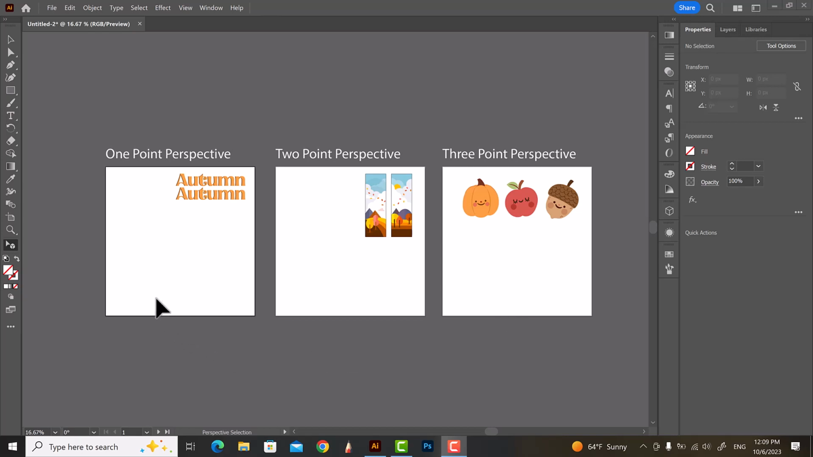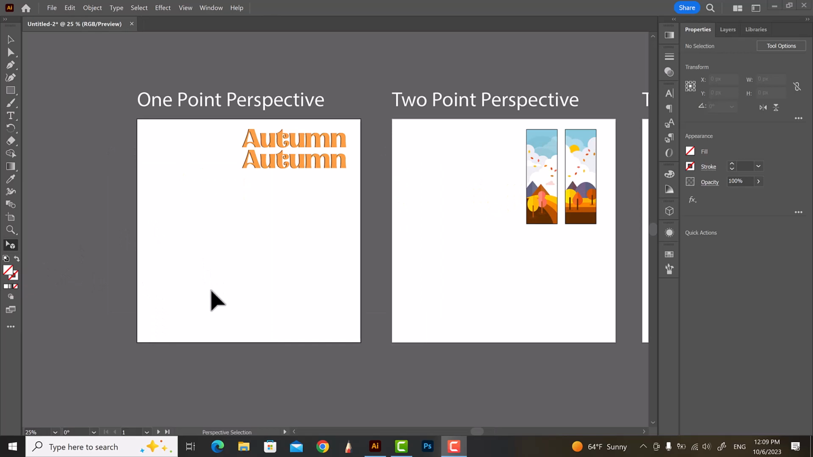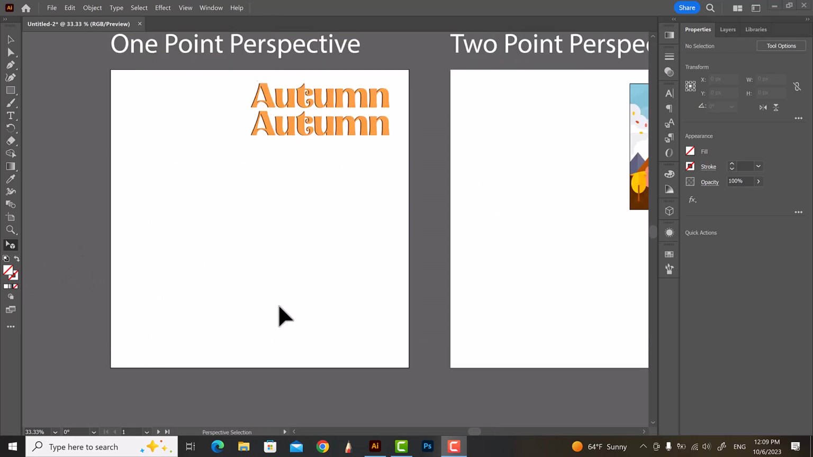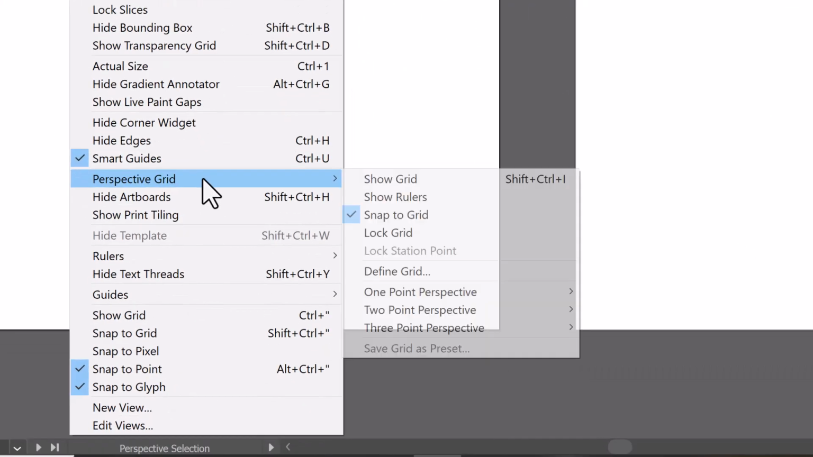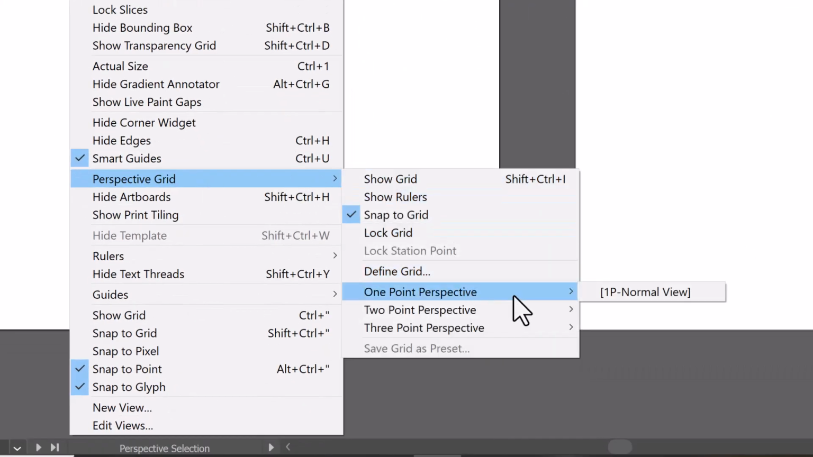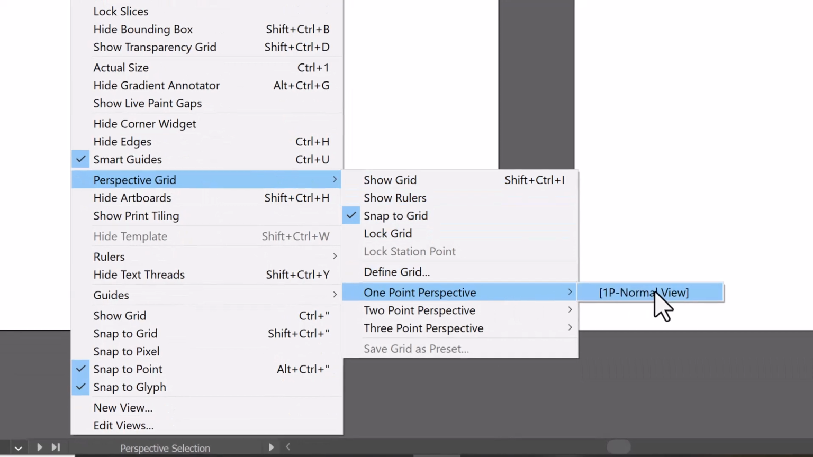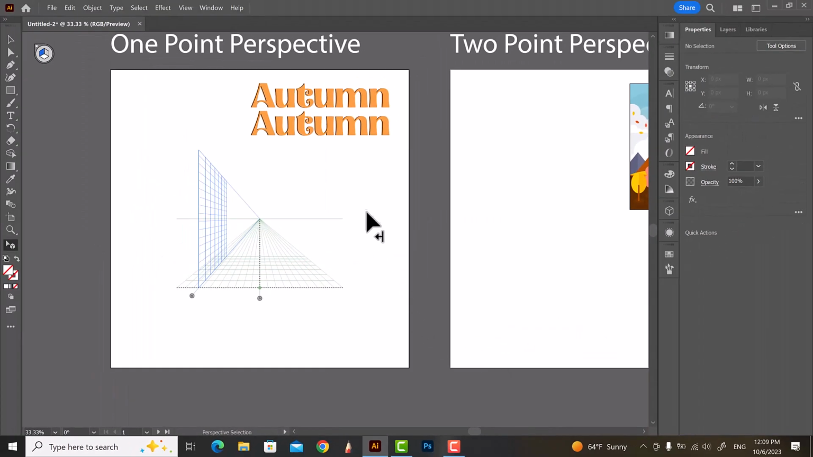Zoom in on the first artboard, and to bring up the perspective grid, navigate to the top menu. Click on View, then select Perspective Grid, and finally choose 1-point perspective and click on 1P Normal View.